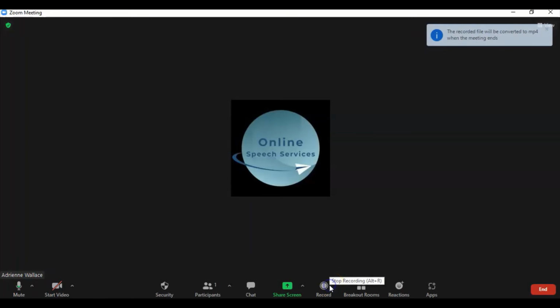Stop recording. And this lets you know that the file will be converted to MP4 when the meeting ends. So that's the key. If you are trying to use the recording during a session with a client or student, you will need to actually end the meeting and then restart in order to process the recording and have it available. The alternative is to save it and then use it next time.